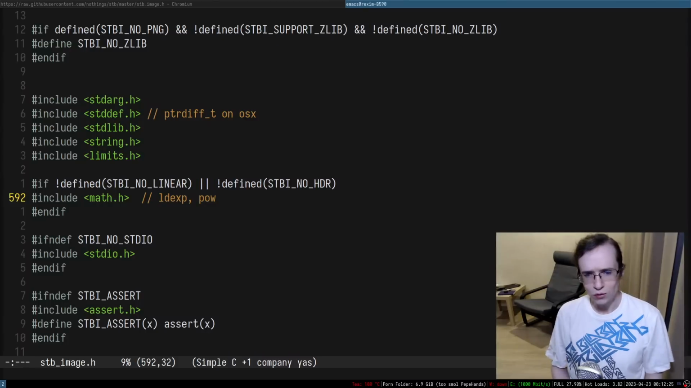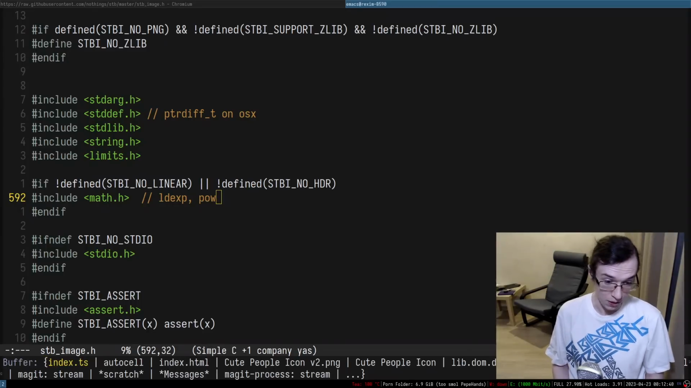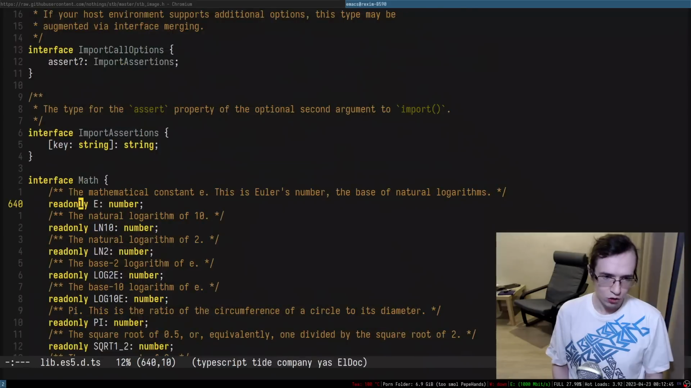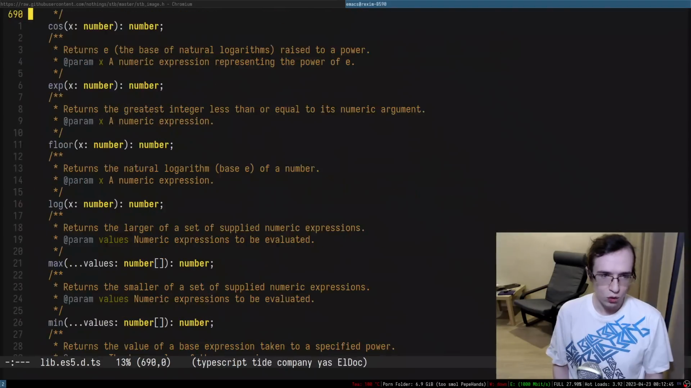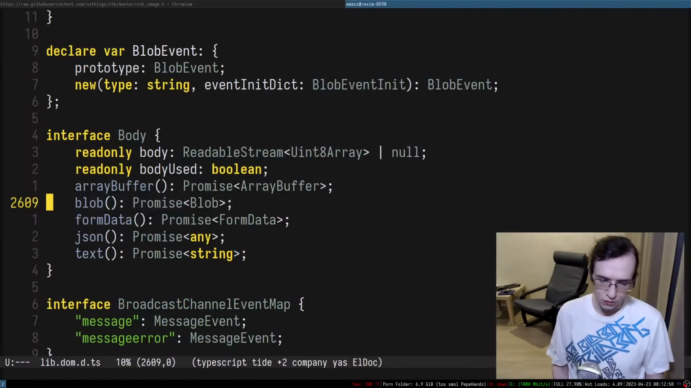So maybe one of the things we can try to do is implement some of the functions that this library needs in JavaScript. Math functions should be easy to implement in JavaScript because we literally have a math module. So if the C code needs any of the mathematical functions, we'll just proxy this kind of stuff to the C code. Super easy, right?